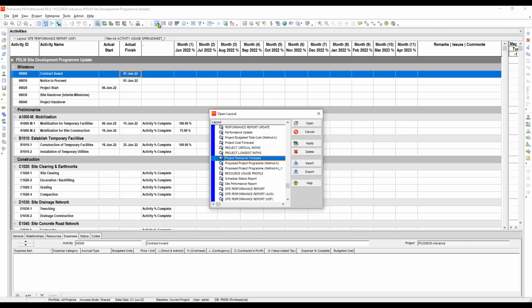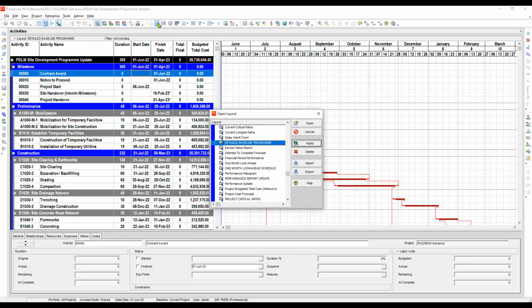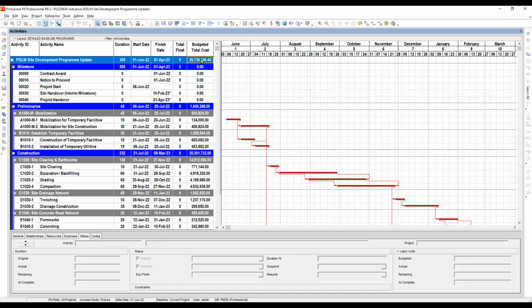Where will we look for it? Oh, here we go. This is the detailed baseline program. We will open it and then modify it by adding columns for the work quantities and unit of measure. So let's apply. Okay, here we go. If you look at our baseline program, there are none that we can see here, the quantities of work and the unit of measure.